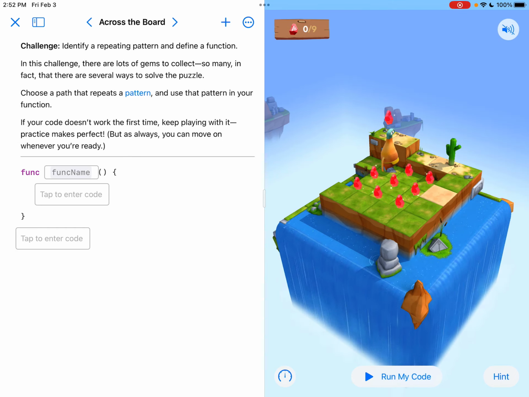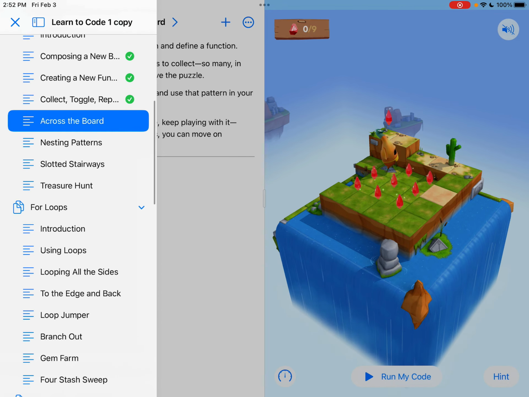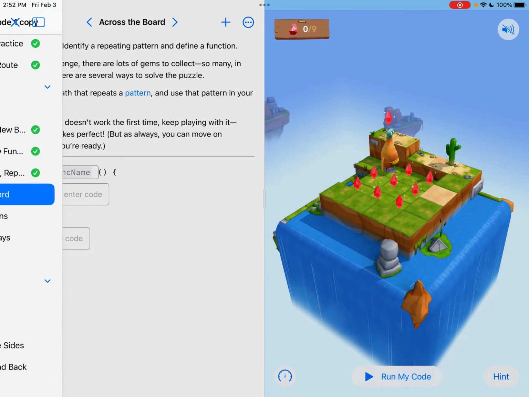Hey everyone, it's Tyler Binkley here, and we are about to go over Across the Board on Swift Playgrounds. Across the Board can be found in the Learn to Code 1 playground, and it is in the Functions chapter. So Across the Board, here we go.